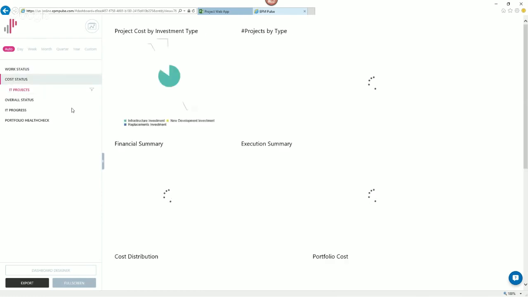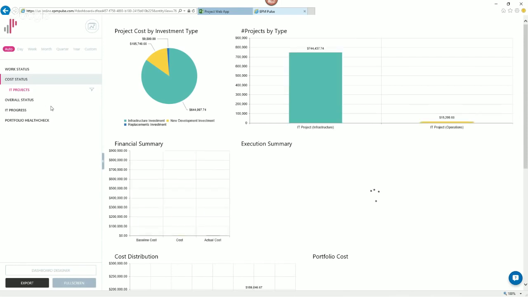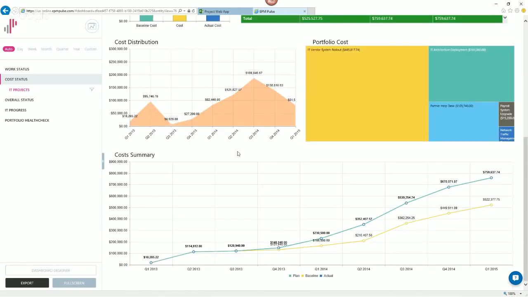Same as the IT manager, I want to see the same information, but just from the cost standpoint. I can see cost distribution. I can see charts that will show which project eats most of the cost of my budget portfolio. I can see the cumulative cost S curve for my costs here for the baseline, for actual, for planned work.